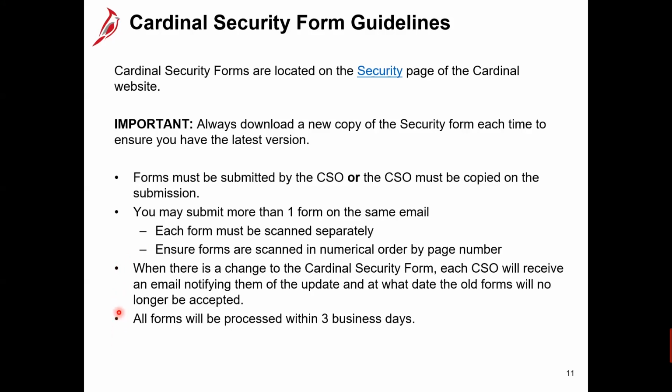When we make an update to the security form, we send an email to each Cardinal security officer notifying them that the update is there and what date the old forms will no longer be accepted. We understand that when we put a new form out there, you may have some that are in process and still awaiting signature. So we usually allow a bit of time before we require you to use the new form. Also note that forms are usually processed within 3 business days.